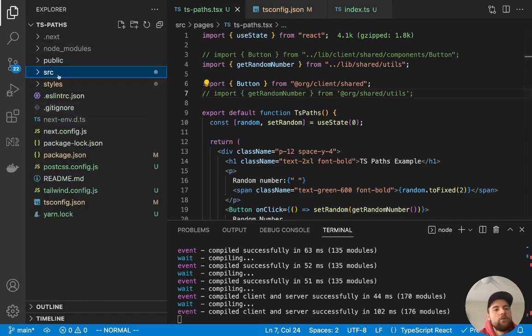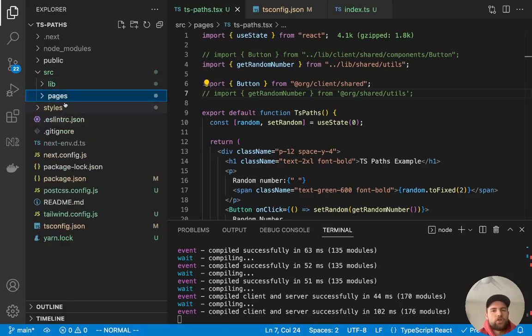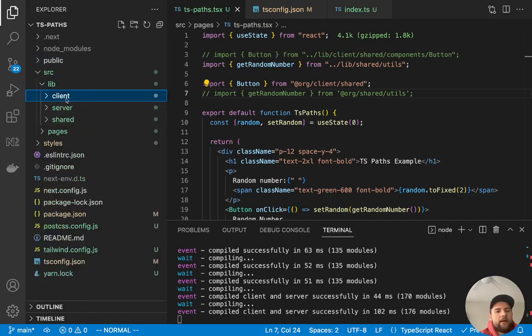Whenever I set up a new project, the first thing that I do, especially with Next.js, is I will take the pages folder, which Next.js allows you to put under the src directory just for nesting and organizational purposes. So I put pages there instead of the top level directory. So that's one thing I do. And then I'll create a lib folder, and this lib folder is going to have 3 subfolders. So we have client, server, and shared.